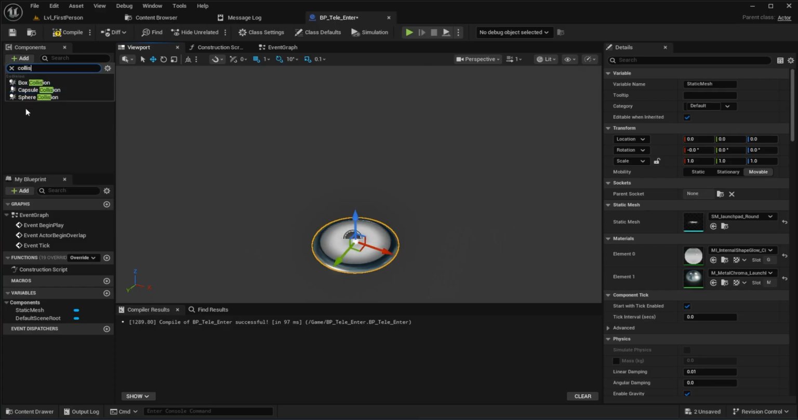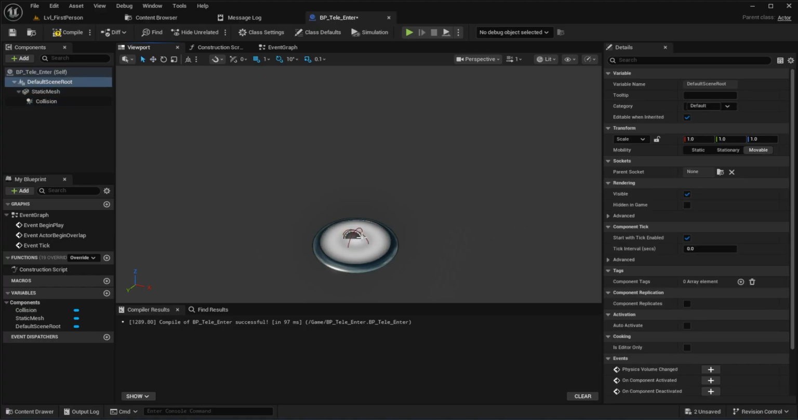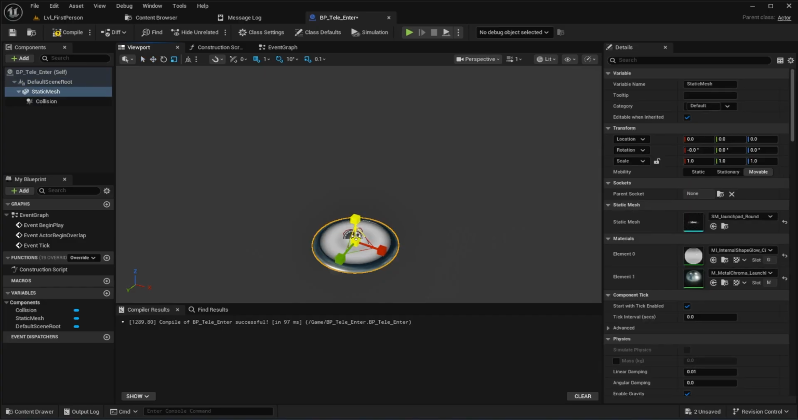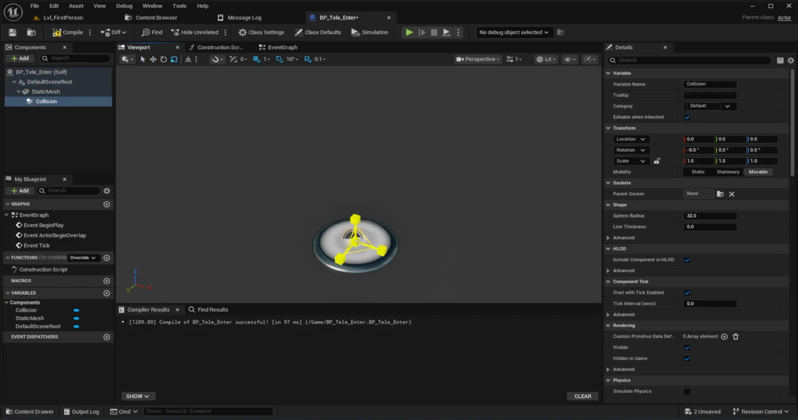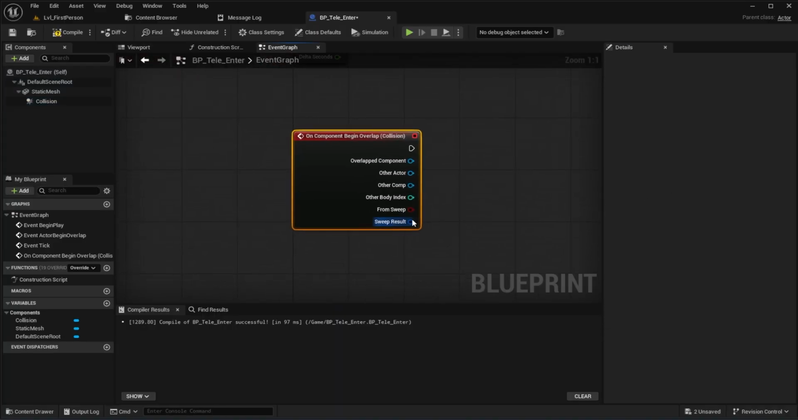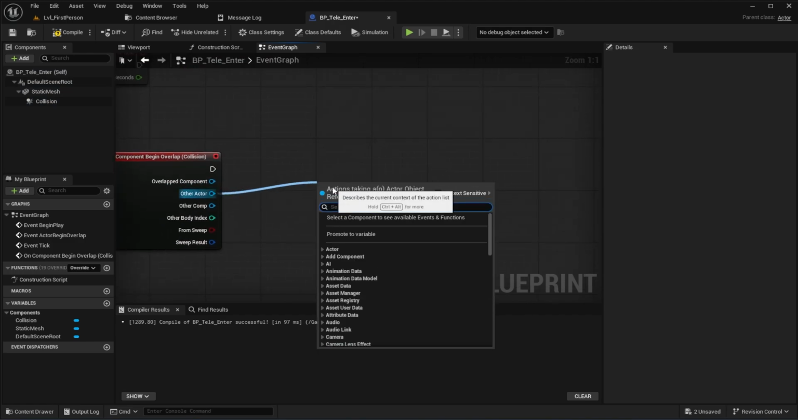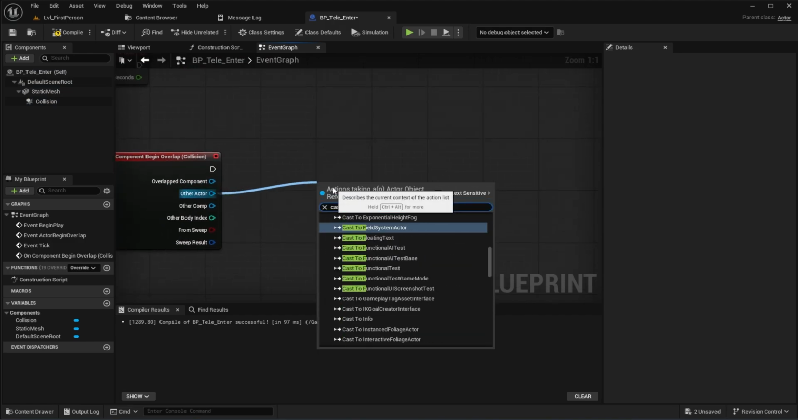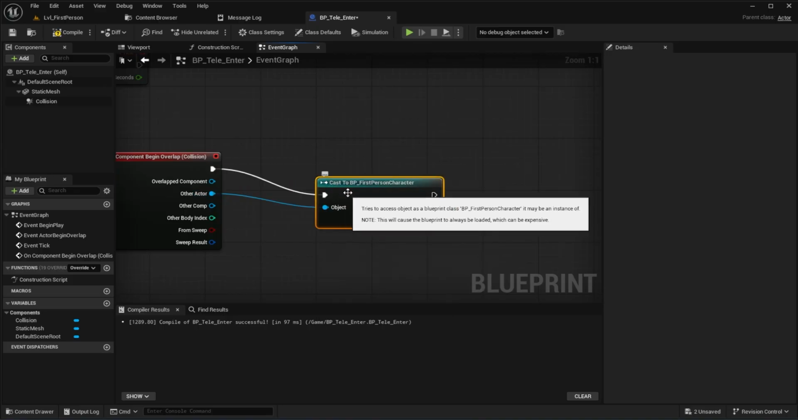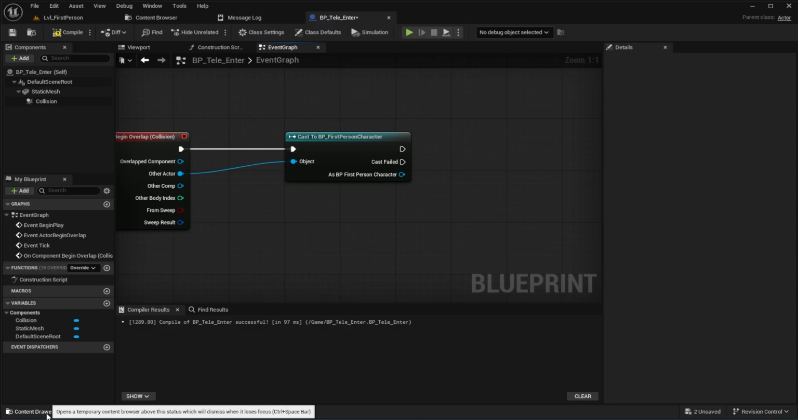Now, if we go back to our enter pad here, let's go to add. And we'll add a sphere collision. We'll go ahead and make that a bit bigger, like so. And we will create a onBegin overlap. Now what we'll do here is we'll cast to our first person character. And then we'll call an event later on.